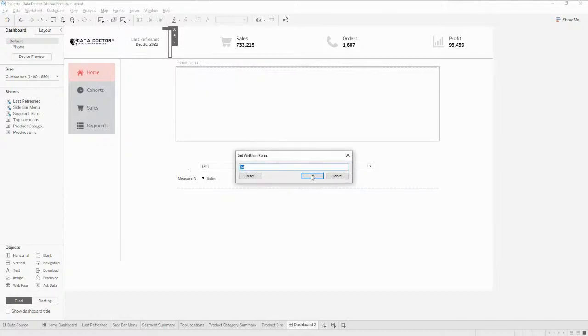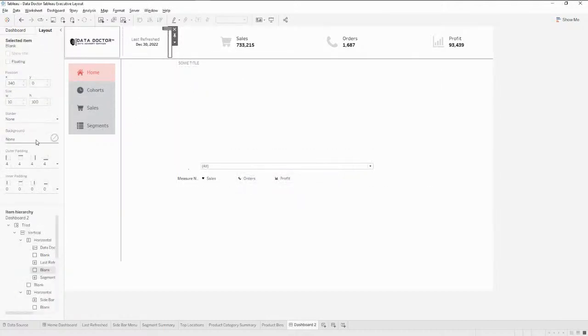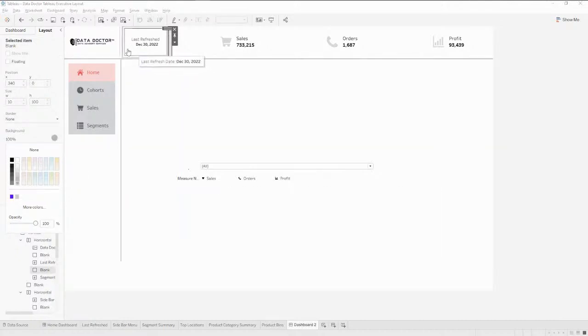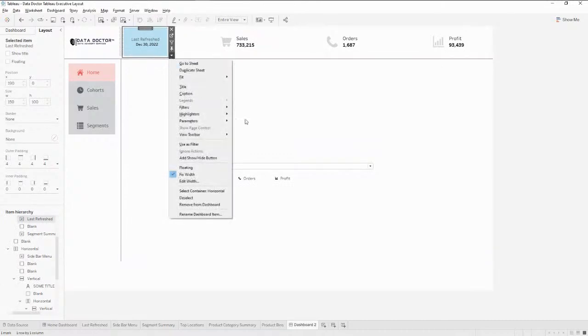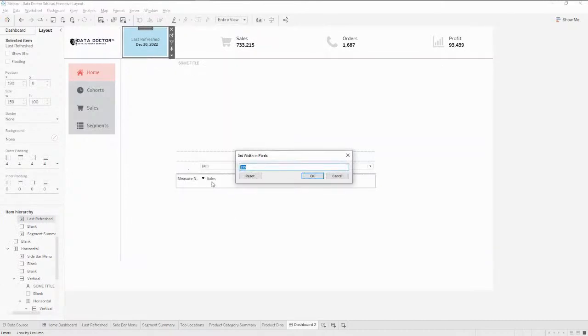Not going to add the segment filter for right now, just so that we can keep this fairly short. And I'll go ahead and add a divider over here as well. So you can start to see this is how you can build out the layout.